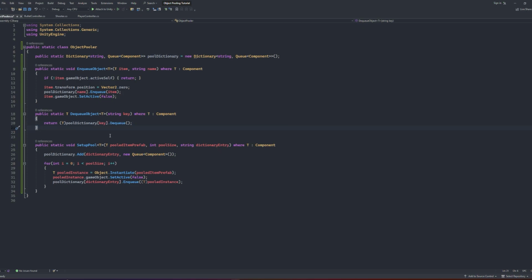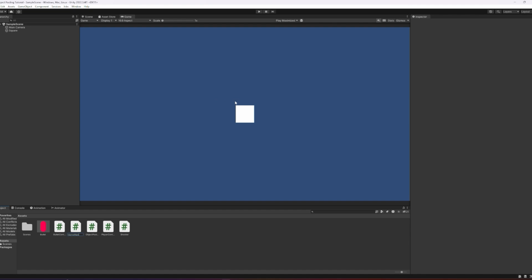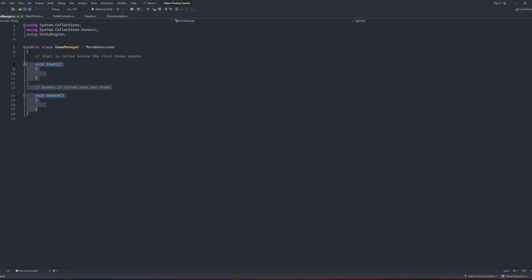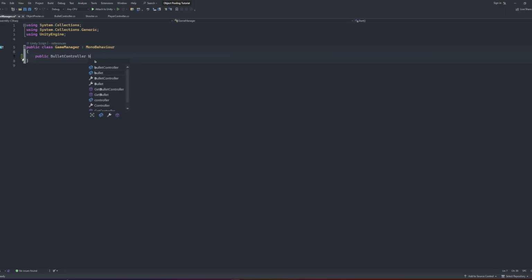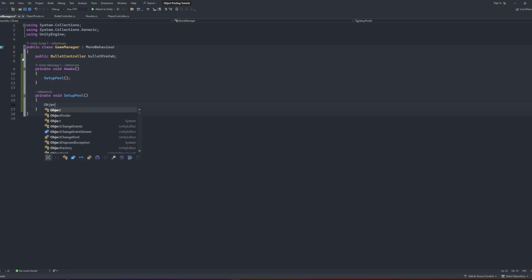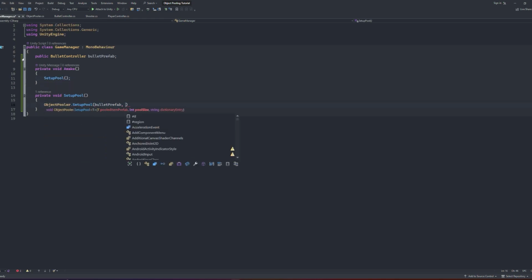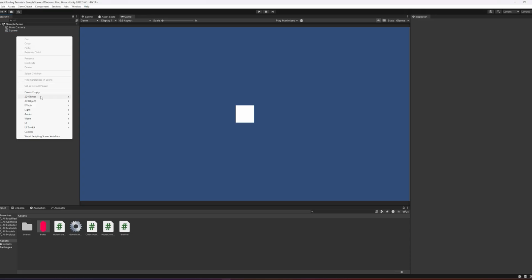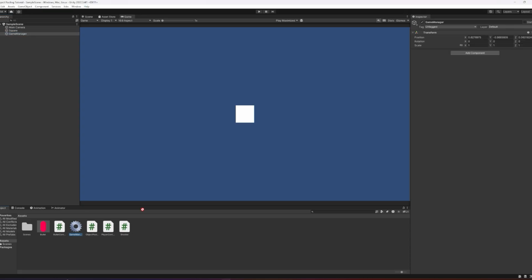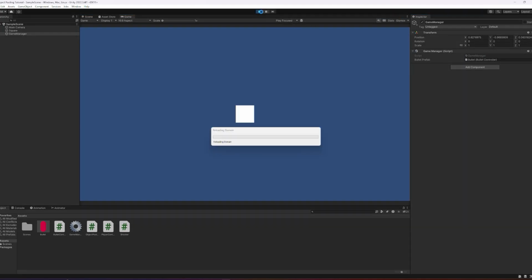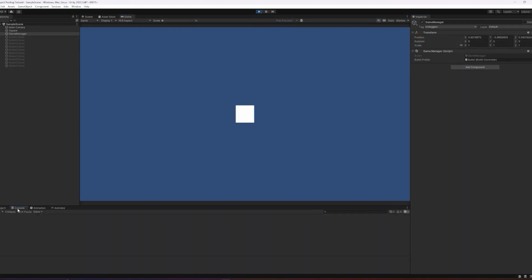Now, we also want to create a game manager script here, with a reference to our bullet controller, which will be our prefab, and we'll create the setup pool method that we'll call from awake. And that'll just be, we'll pass in the bullet prefab, the instances that we want from it, and the name for the class itself, or for the dictionary entry. So as you can see, we started up, all items are deactivated, which is good, which is what we want.